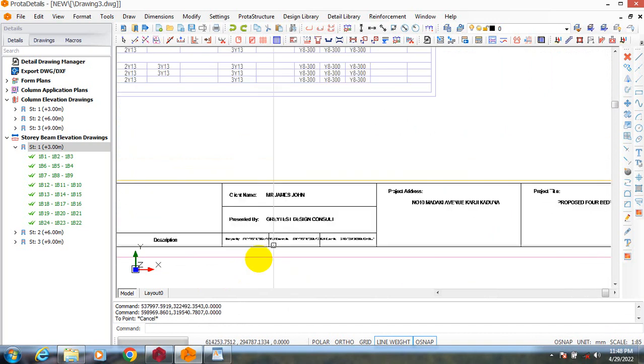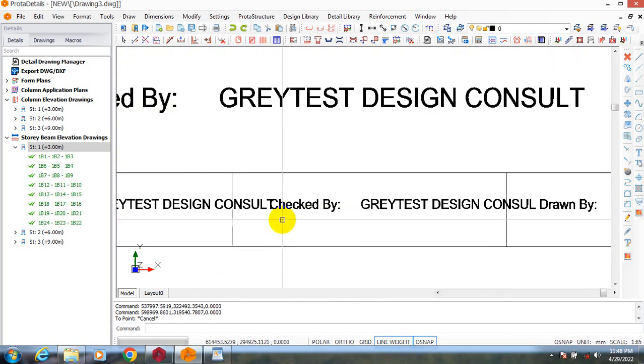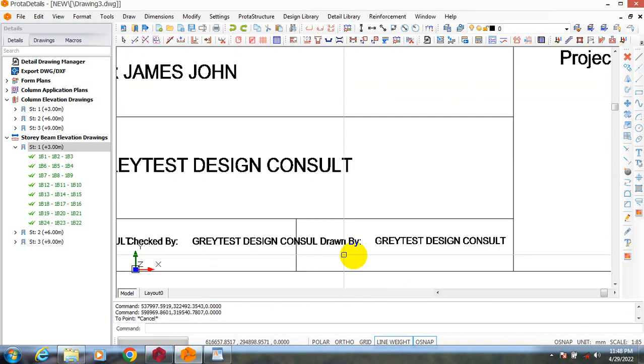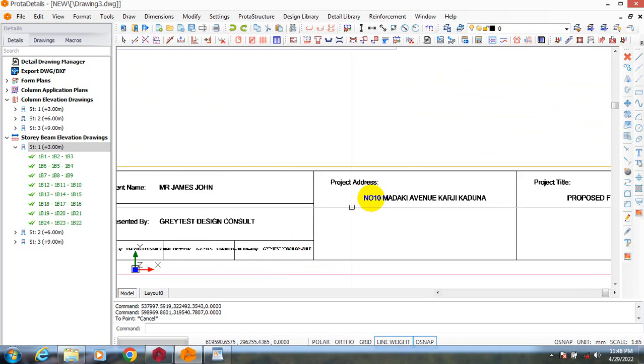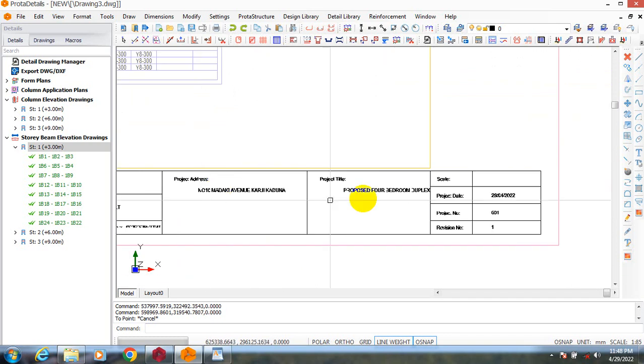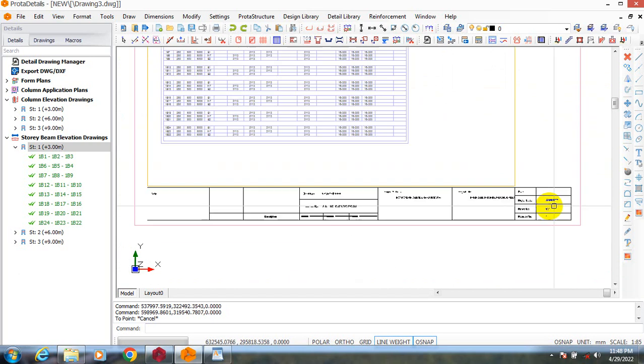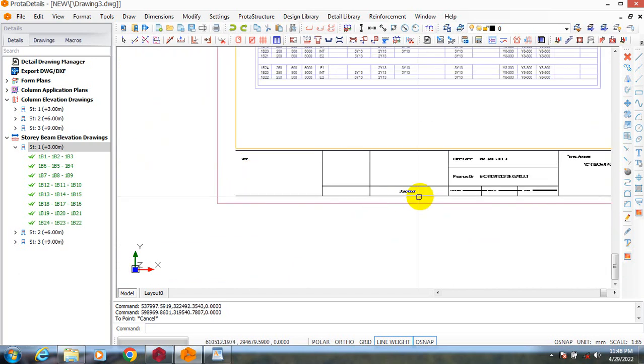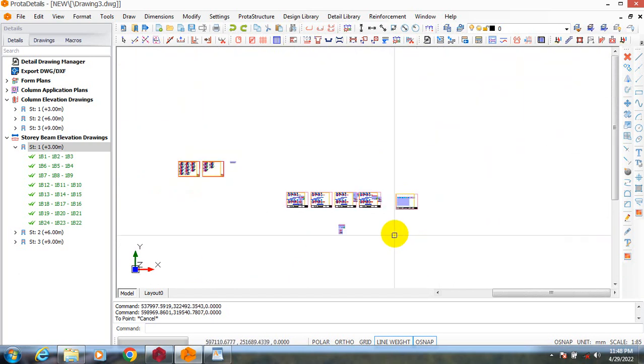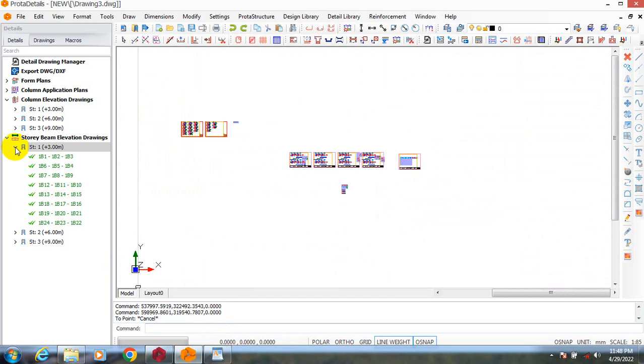So you can see designed by Greatest Design Consult, checked by Greatest Design Consult, drawn by Greatest Design Consult, address number, proposed 4-bedroom duplex. You can see the dates. So you can see all of that is displayed here. So you can generate all your beams at the same time.